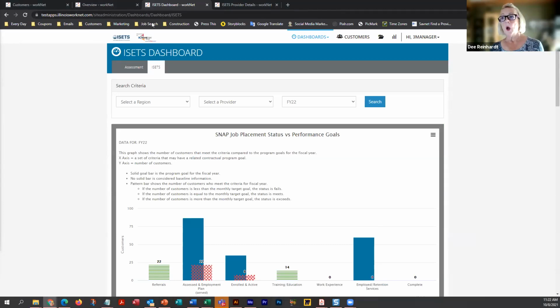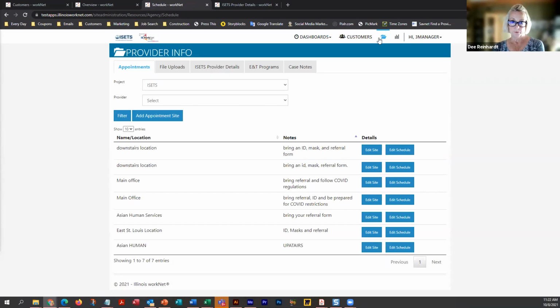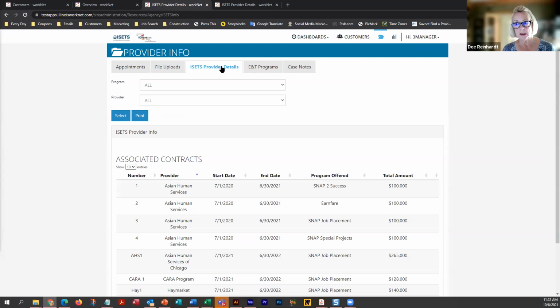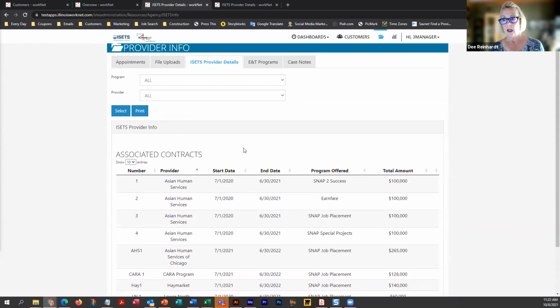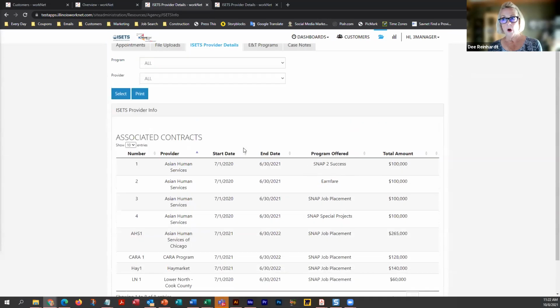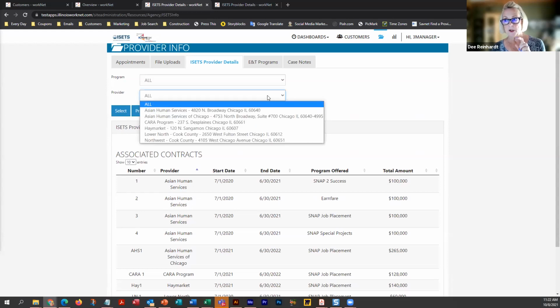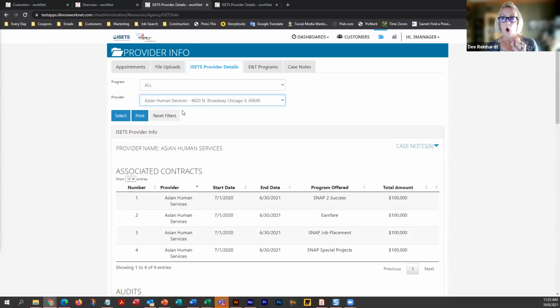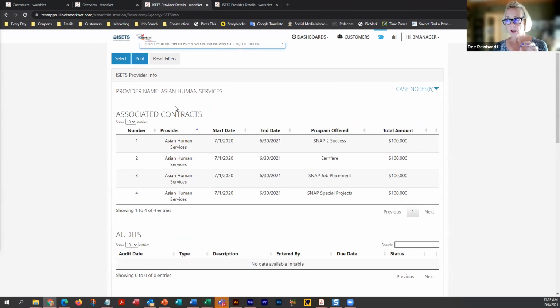Okay. All right. So from your top menu, where your login is, you go to the thing that looks like an opened folder. And that will get you to the appointment screen, the file uploads, and the provider details, which is basically the contract information. There is more available if you click on a particular provider. So if I click on Asian Human Services, it's supposed to give me the contract information.